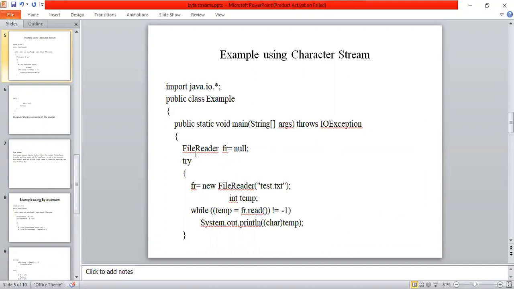Here I'm representing a subclass of the character stream class, FileReader, FR. This FileReader is a type of input file which is used for opening the file pointer in read mode. This pointer is initially null. try, begin. FR is equal to new FileReader of test.txt. Here I already created one file called test.txt. From this particular file, I'm reading content by using a class called FileReader.